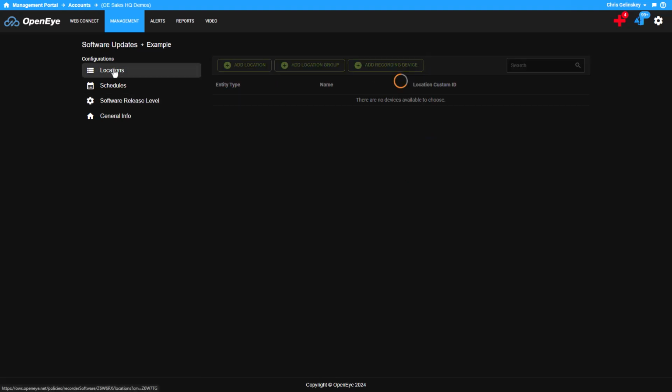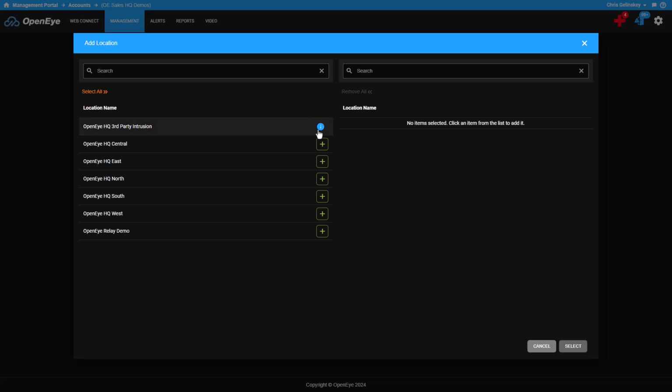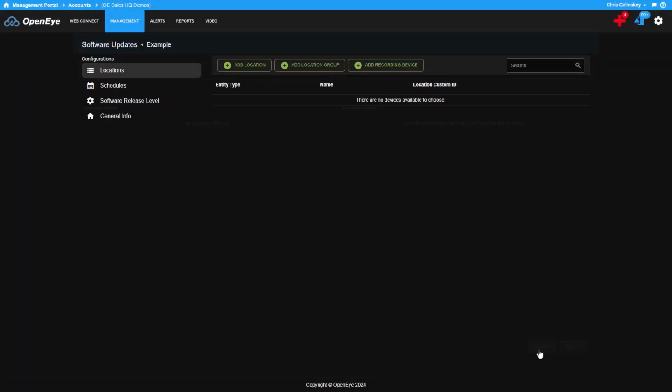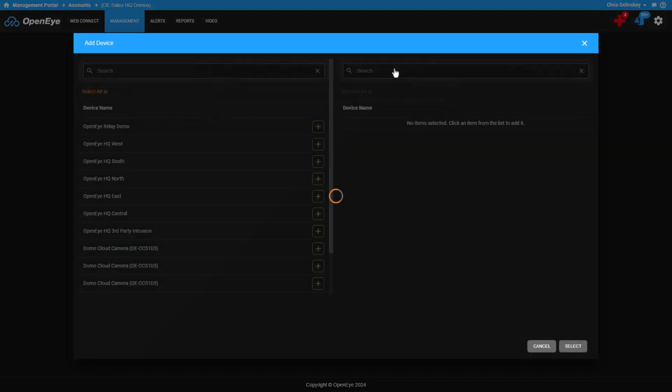Next, we'll move to the Locations tab. From this tab, we can add locations, location groups, or individual recording devices to the policy. As you can see, when we try to add a certain location to this policy, we cannot. The system will not allow the same location to be declared in multiple policies. However, we are able to choose a group that contains the location or recording device within that group.